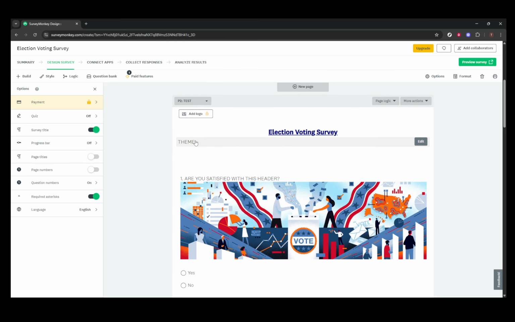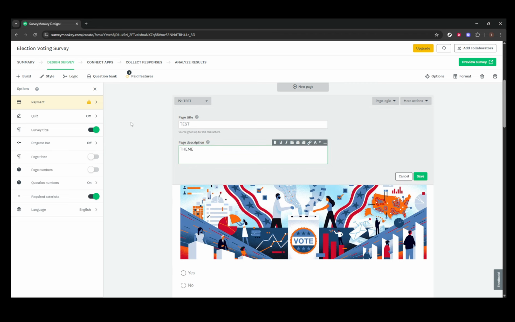I hope this guide has shown you just how easy and effective it can be to add descriptions to your surveys in Surveymonkey. As you experiment with these features, you'll likely find the right balance that fits your survey goals and enhances the experience for your respondents.